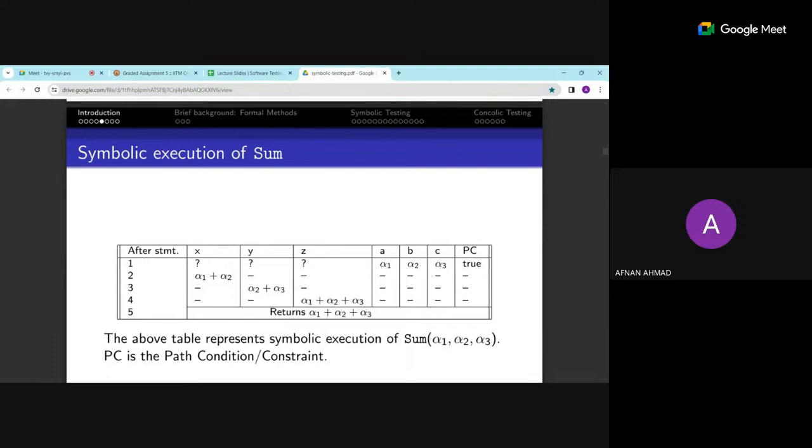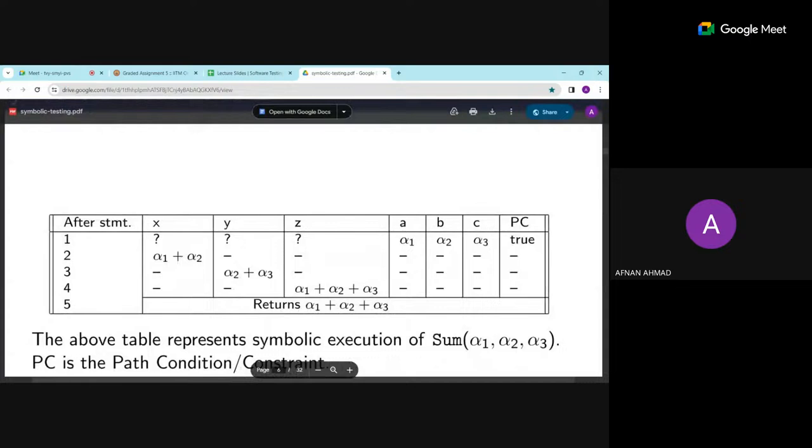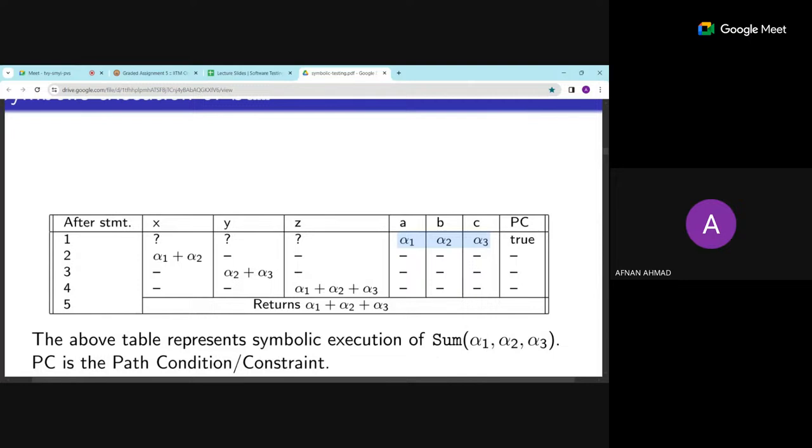Okay, so for instance, I'll just zoom in. It's the same thing as previous. It's just that instead of providing 135 here, A is getting the value alpha 1, B is getting the value alpha 2, and C is getting the value alpha 3. I'll come to what PC is. The rest of the execution remains the same. It's just that we are not getting the final output. It is all in terms of symbolic expressions. X was A plus B, so it is getting alpha 1 plus alpha 2. You can think of these as placeholder values. And similarly, it goes on.